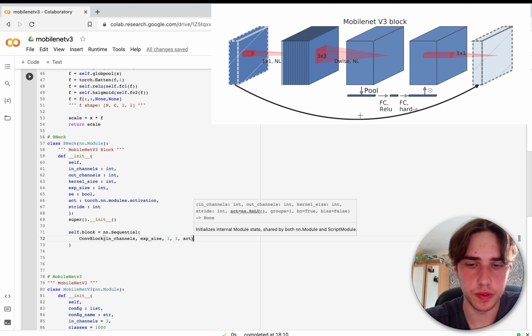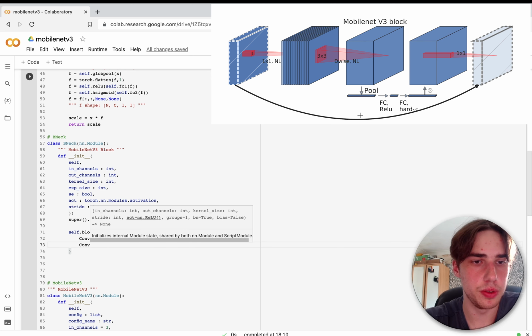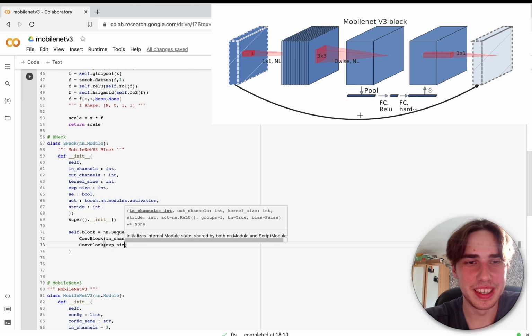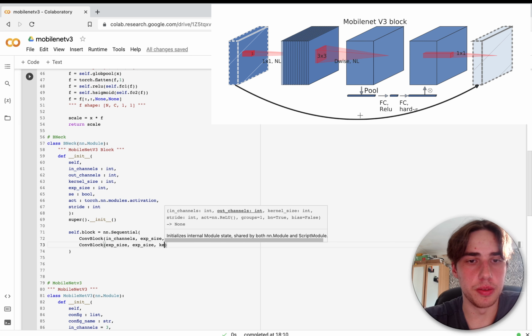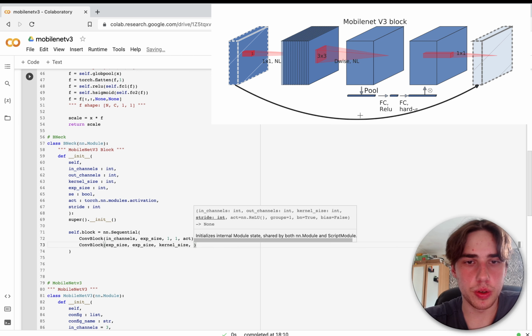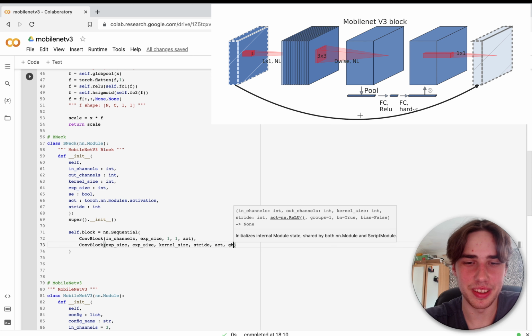Alright, another block we've got is depthwise convolution. So it's also going to be a conv block, but we got exp size as an input, exp size as an output, kernel size, this is going to be the one that we're going to pass, stride is the same, the one that we're going to pass, activation is going to be the same as we pass, and groups is equal to exp size.